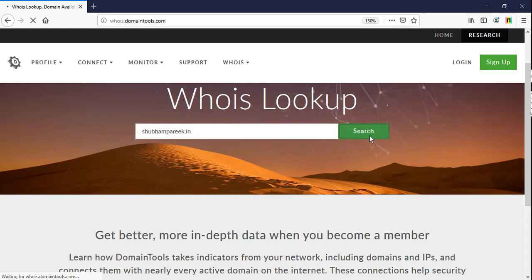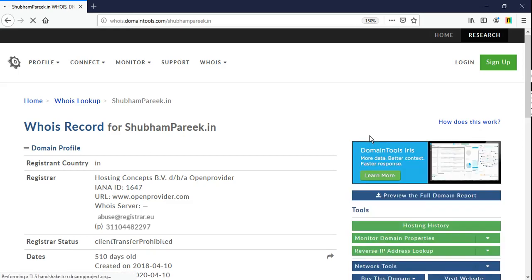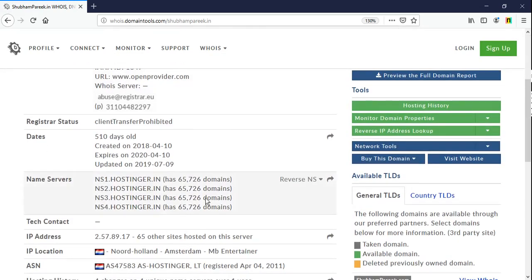Now let's search for the information of this website, okay? By the way, this is my website and it's not working for now. If you try to access this website, it says the website is down. Now it has provided some important information, like the website is 510 days old, okay, the website was created on this date, will expire on this date, and was updated on this date, right?